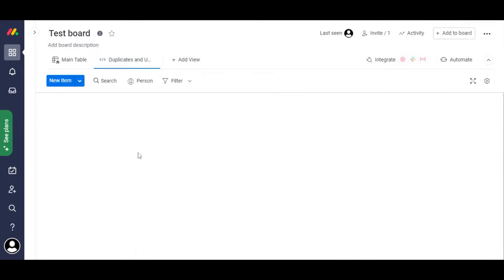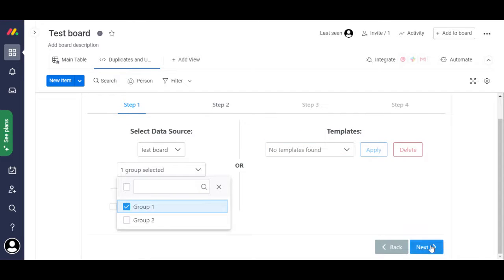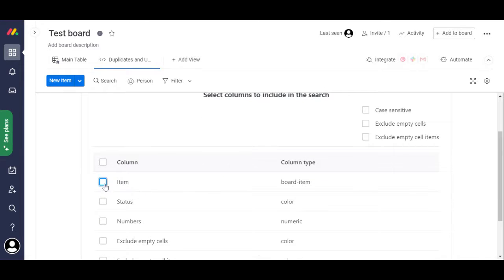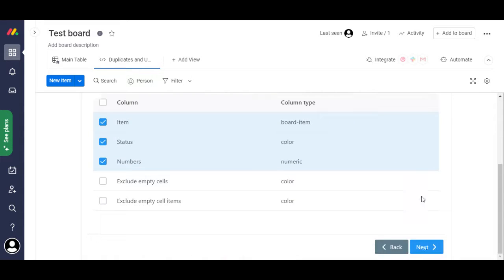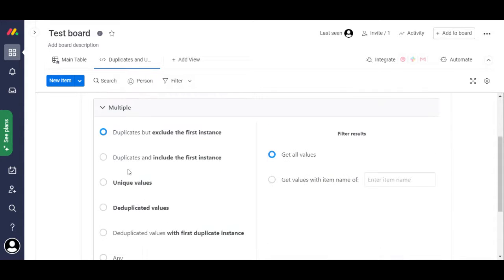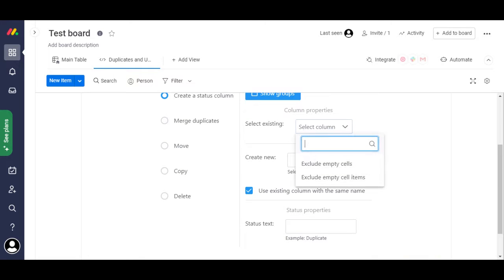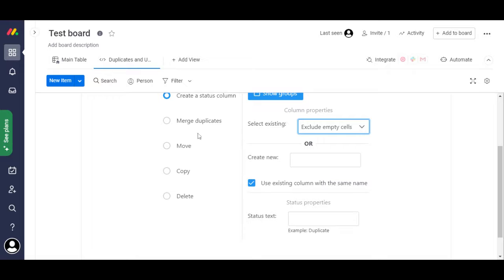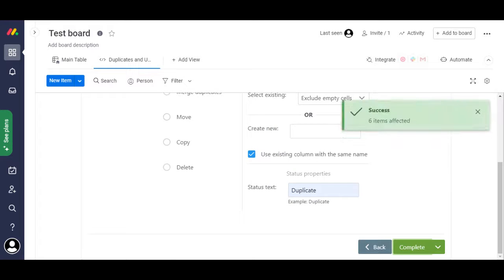So now let's go back to our board. Let's select our group. Let's move on to next. Select our item name, select our status, and then numbers. Now for this time, let's select exclude empty cells. Let's go to next. Let's choose this option. Click on next. Now select exclude empty cells because that's the option we chose. And then we name our label as duplicate. So click on complete, just done.